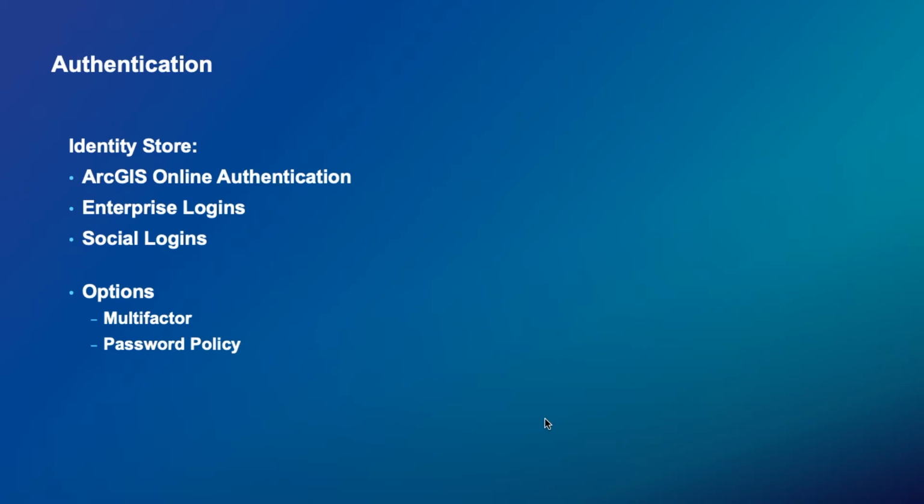So I'll talk briefly about the authentication capabilities that we have available through ArcGIS Online. There's really 3 ways of storing identity or managing the identity store within ArcGIS Online. One is using the ArcGIS Online identity store. That's where you just create a username. ArcGIS Online itself manages the identity, so it does the authentication, confirms whether the username and password is correct.